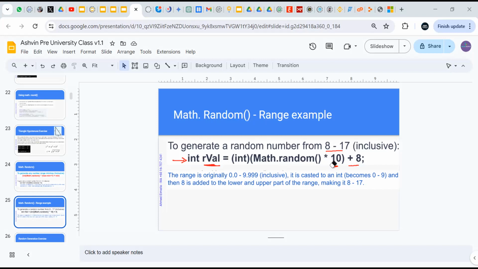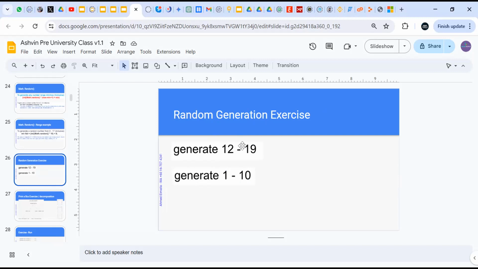Oh, I didn't print. Okay, yeah, it works. Did you run many times? Yeah, I got 13, 14. Okay, good. So I am giving you an exercise also to generate this kind of ranges from 12 to 19 and from 1 to 10.